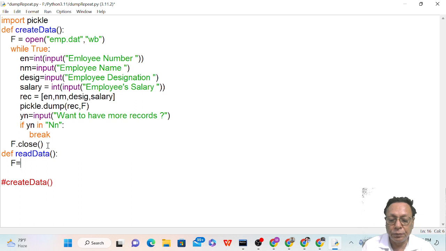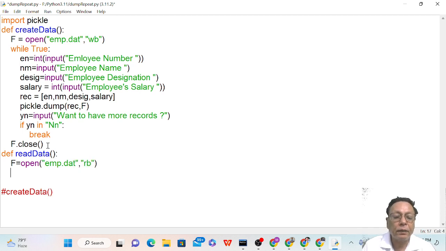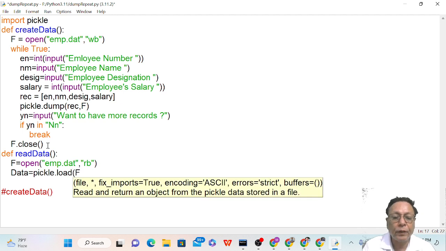f = open("m.dat", "rb"), and data = pickle.load(f).